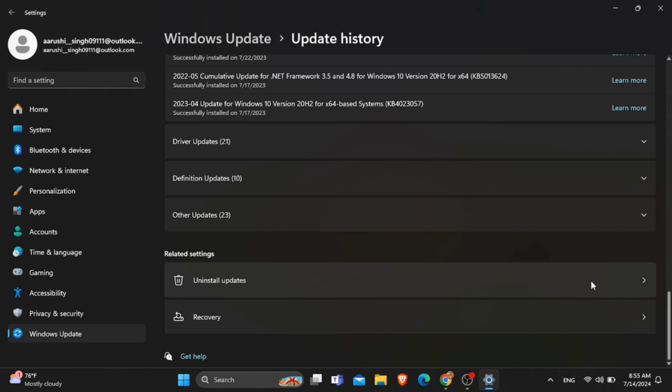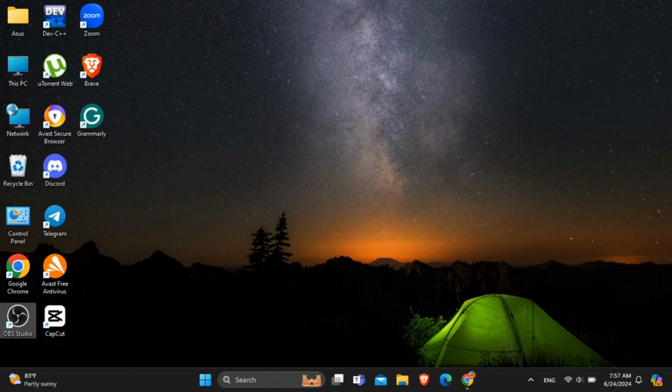After you have successfully uninstalled the update of Windows, now if you have recently downloaded any application, uninstall it too. After that, you need to restart your computer and your problem will be fixed. So that's it. That is how easily you can fix the issue with computer that keeps restarting.